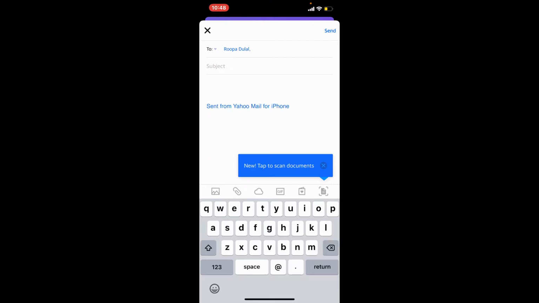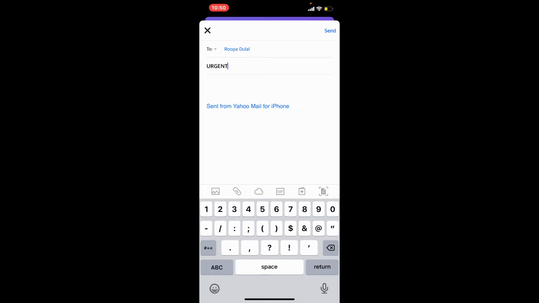And once you are done, head over to the subject text box. You can type in any subject that you'd like. And now move towards the message body. Type in your email that you are trying to send to the recipient.